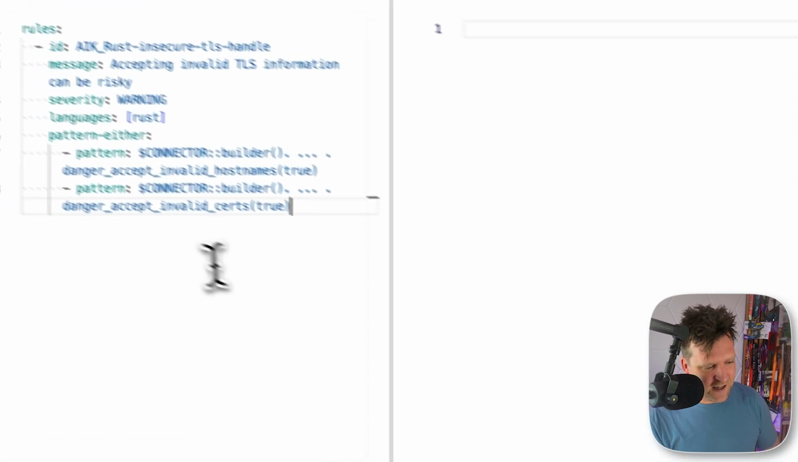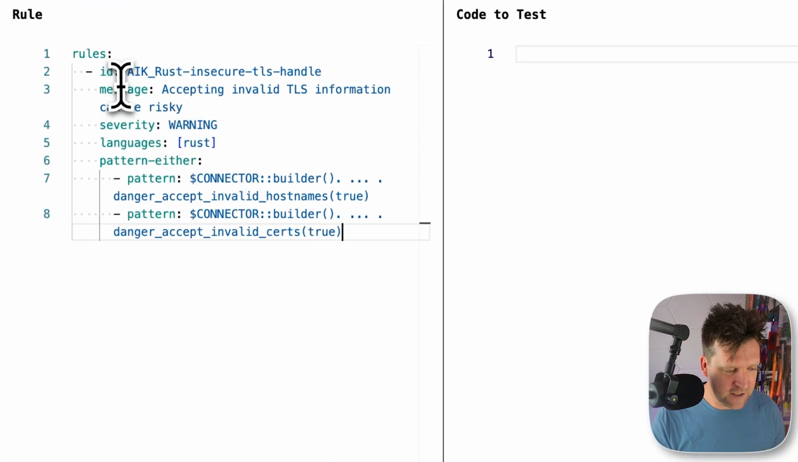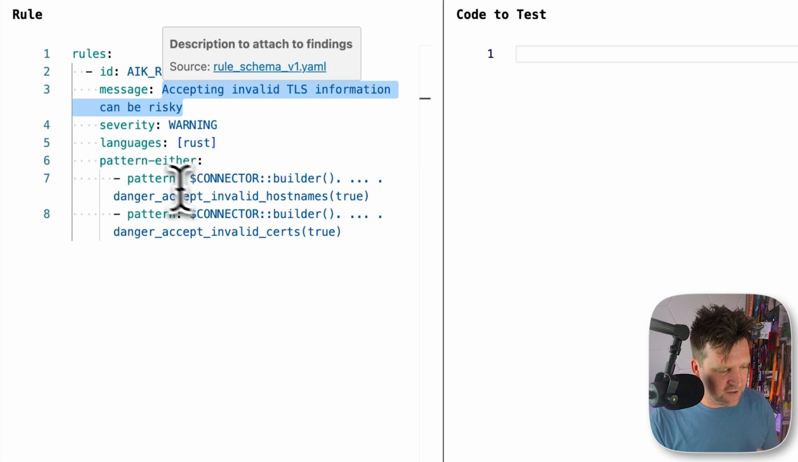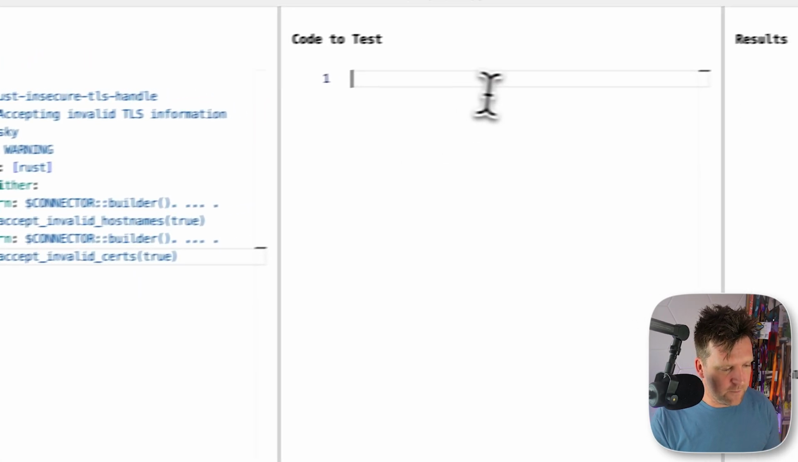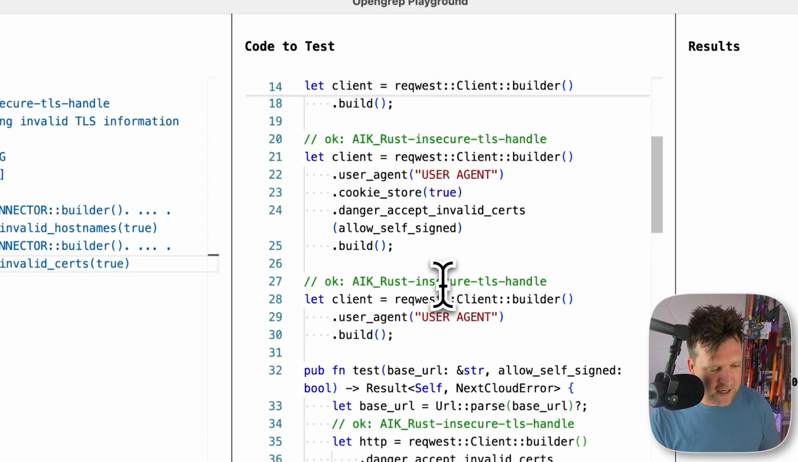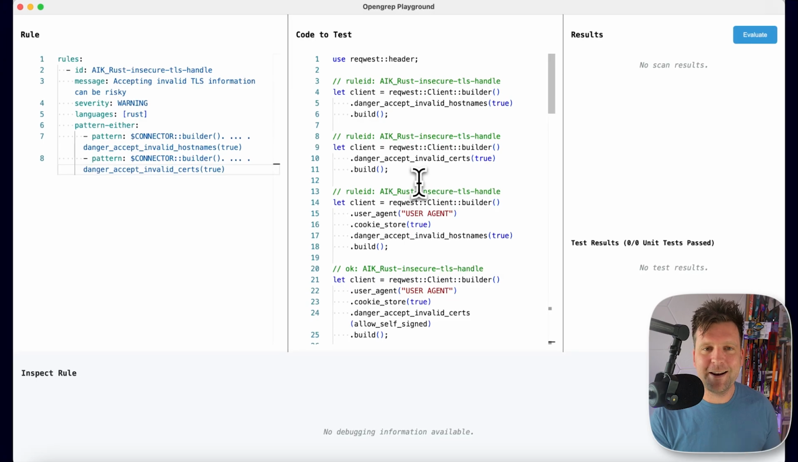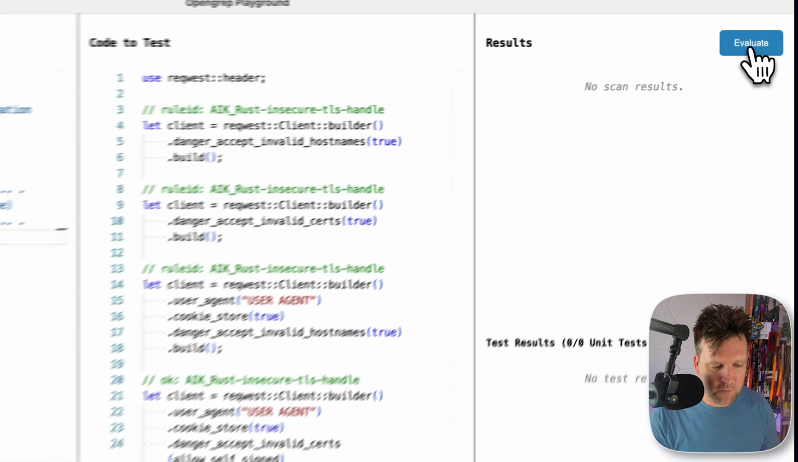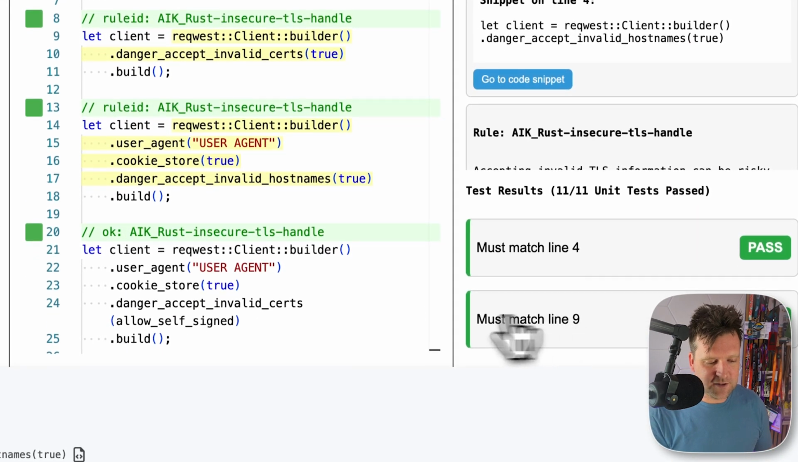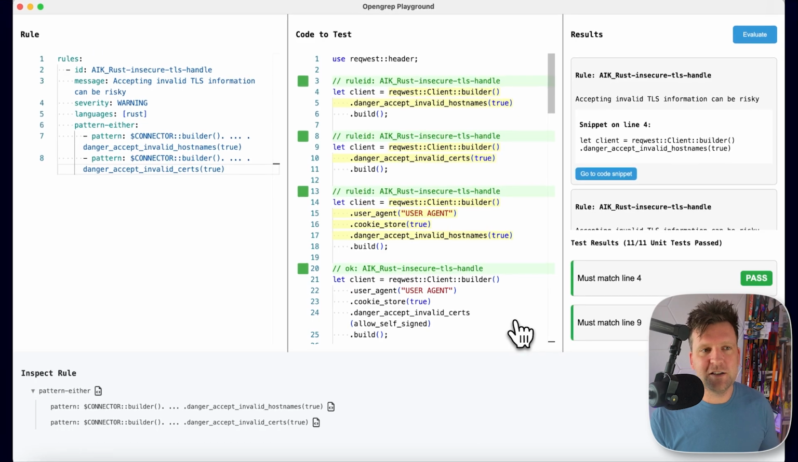So we can see it here. This is the rule that I've written. We can see information like the message and the pattern that we're trying to identify. I've got here some test code. So this is the code that I'm going to run it against to check that it's working well. And you can see that we can easily evaluate this. So this is going to be so much easier in creating and testing out these custom rules that we want to put into Opengrep.